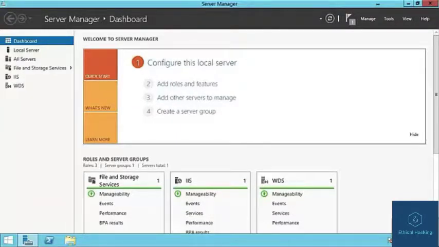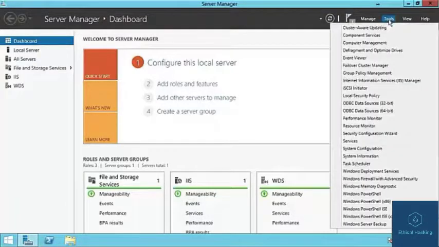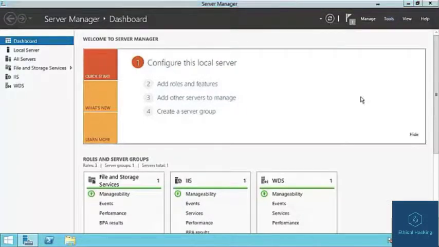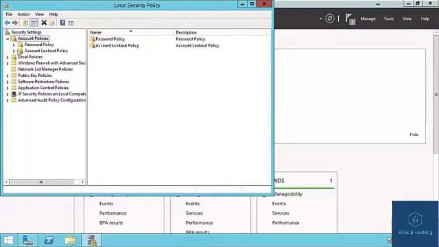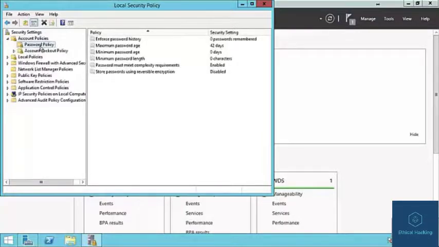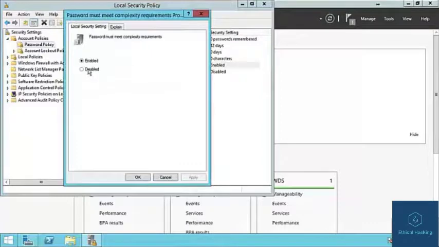So let me show you while we're here on the Server 2012 box. I'm going to come up here to my Tools, and under my Tools, I'm going to come down to Administrative Tools, and down to where it says Local Security Policy. I open up the console for that. Inside the local policy, I'm going to open up my account policies. Under my password policy settings, I'm going to highlight it. And you'll notice here that the default is that the password must meet complexity requirements. So I'm going to disable this.